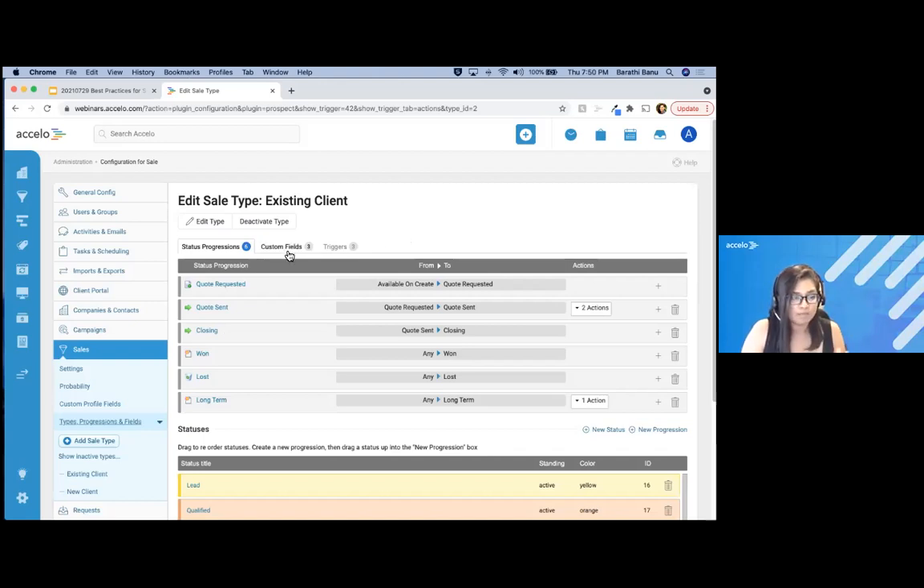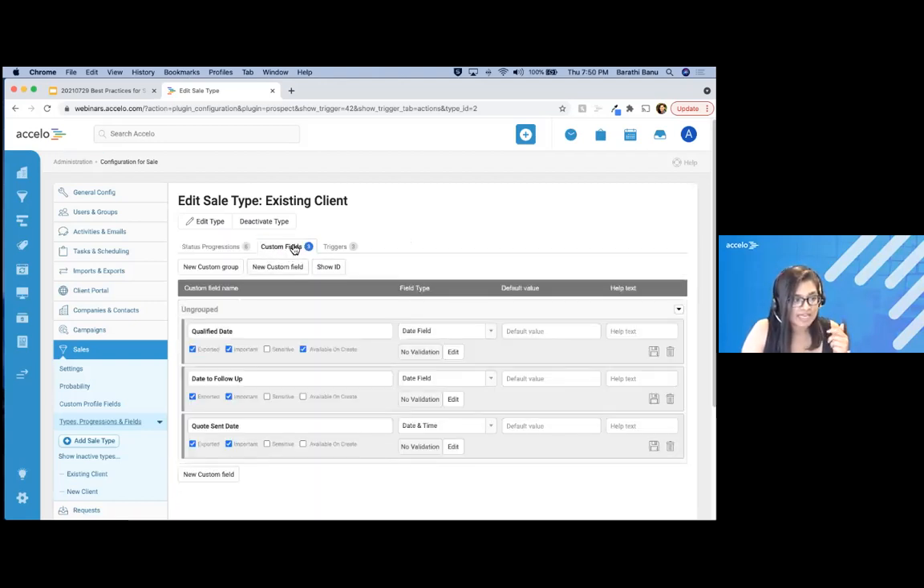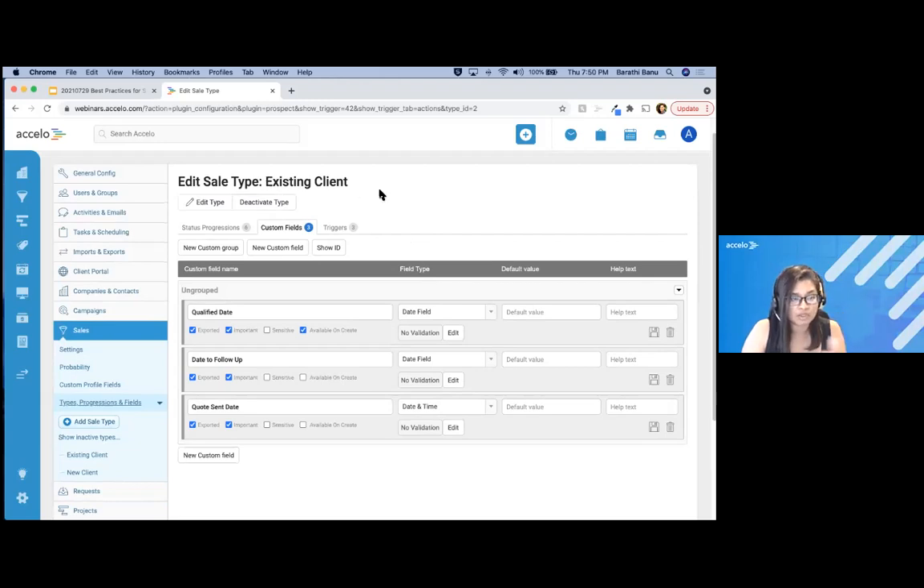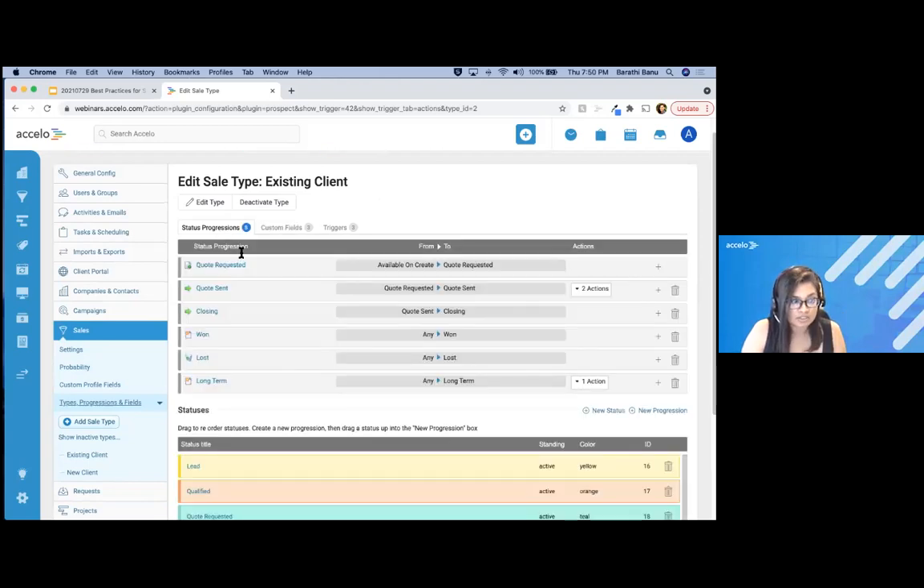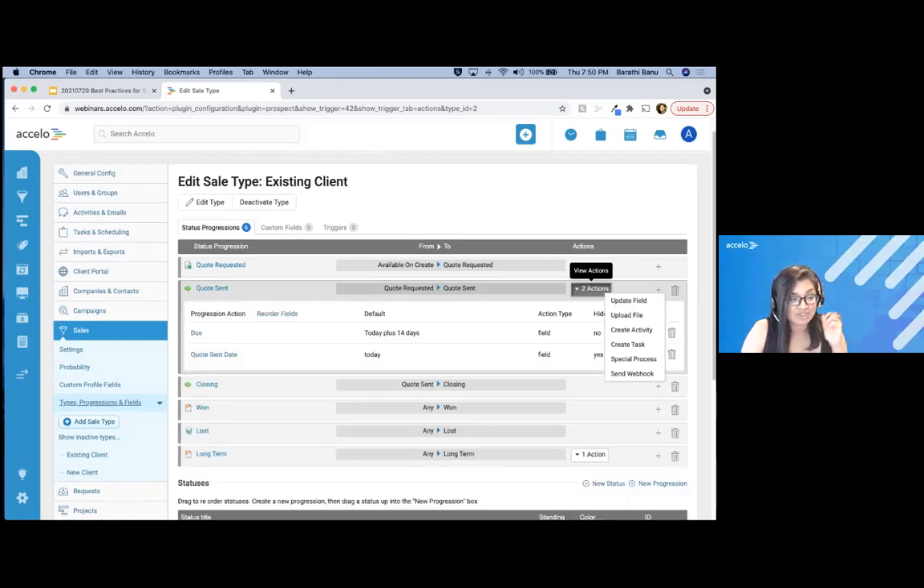Your first step would be to go into either custom fields or custom profile fields. Custom fields is the date is only applicable to the type that you're viewing, so maybe only existing sales types. And you want to create that quote sent date. So have that field created there. Now that you have the field, you can go into status progressions and you can go to that progression, the quote sent progression there, and you can add that action to update the field.